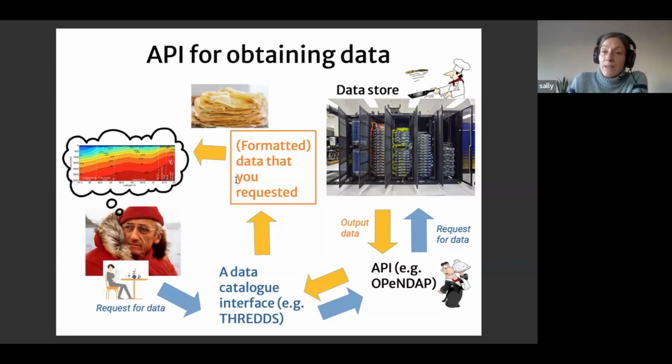So that then gives us the formatted data that we've requested. So it's like we've got our pancakes finally from the kitchen after the waiter brings them back for us. And once we've got that, we can perform this analysis and make this map that we've been thinking about since the beginning.